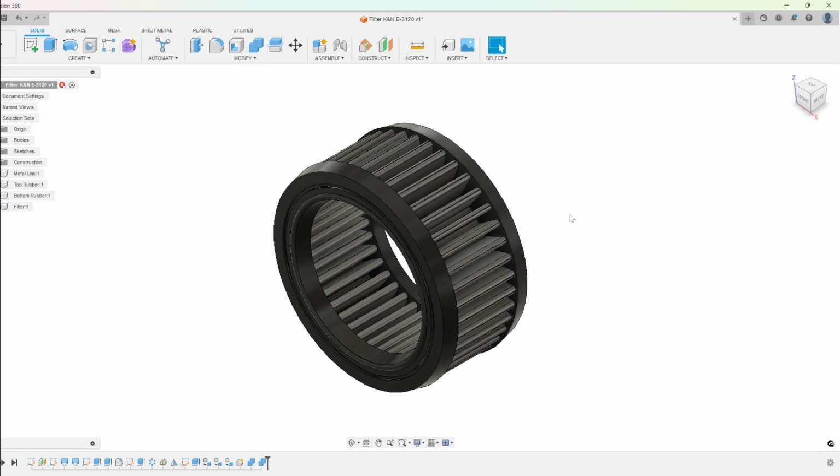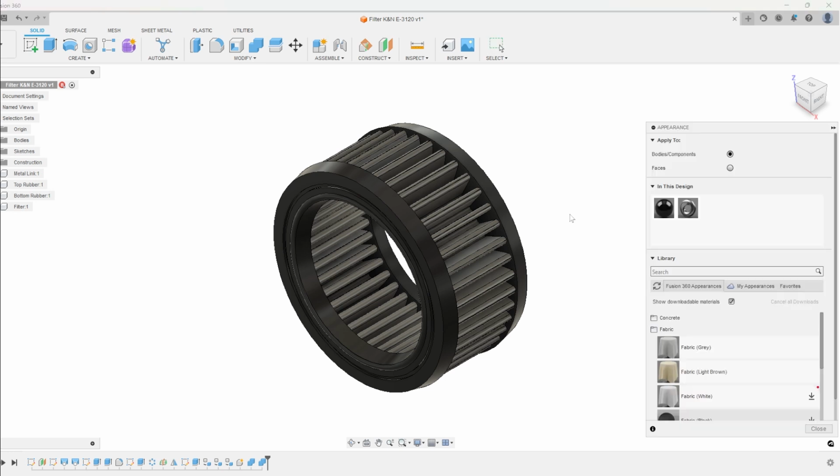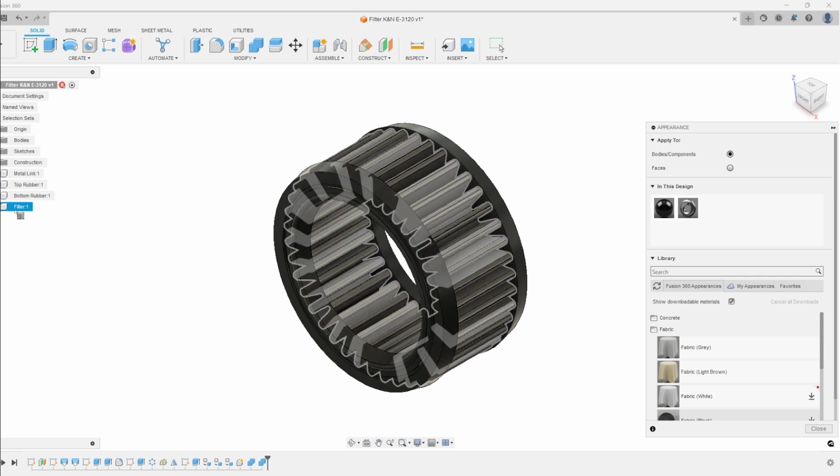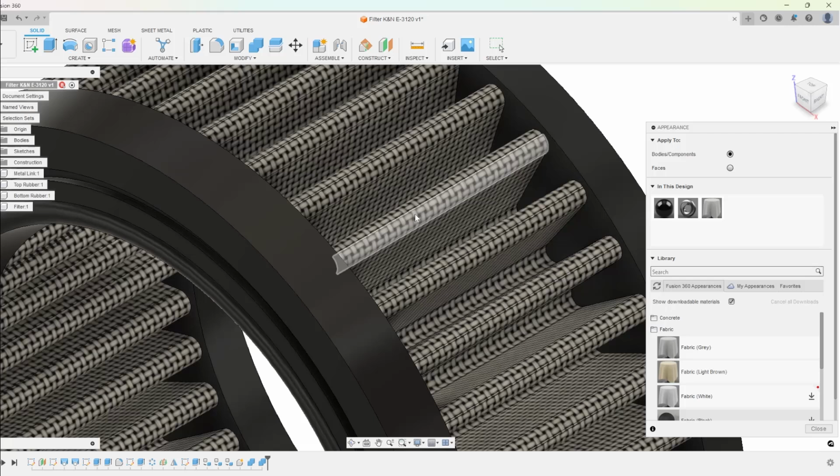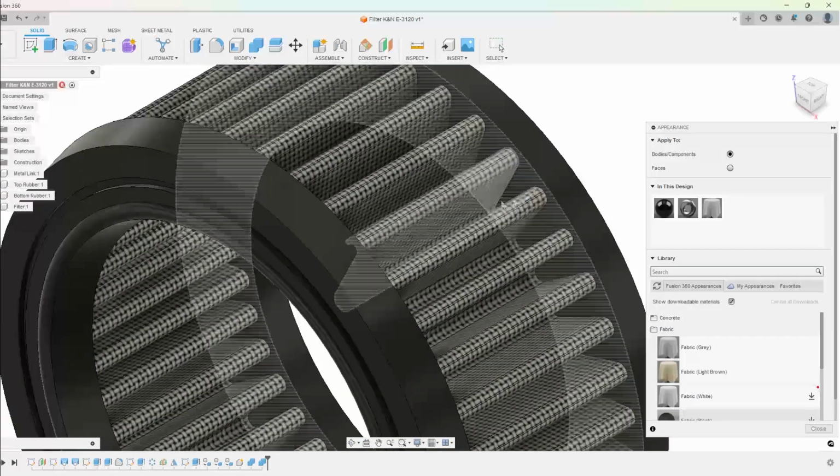And to bring that pattern into Fusion, it's actually really simple. Just click A on your computer for appearances. I just obviously had it open, but pick up just any fabric appearance, add it to the component, and now it just kind of looks like a really cheap little fabric pattern.